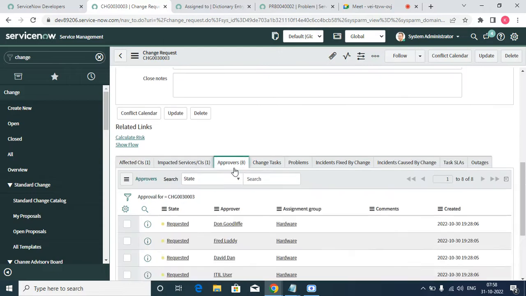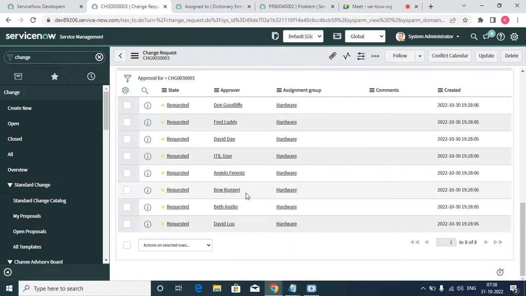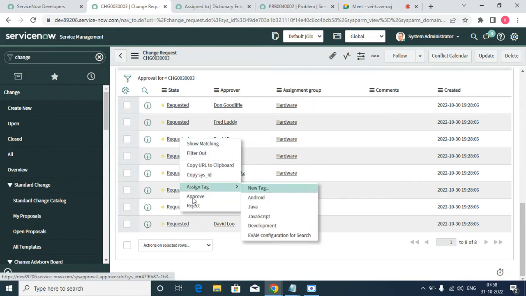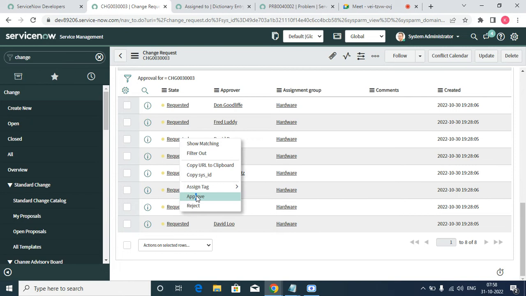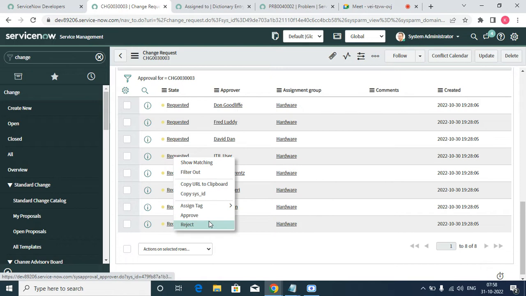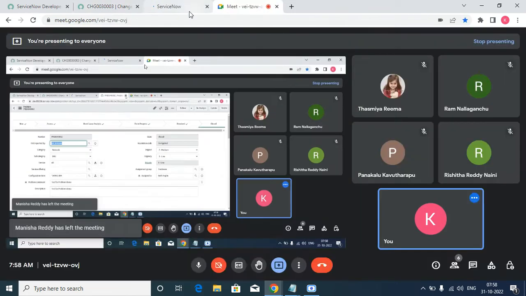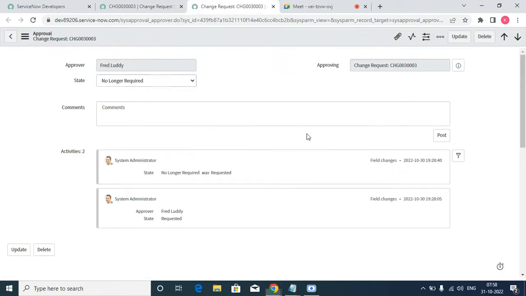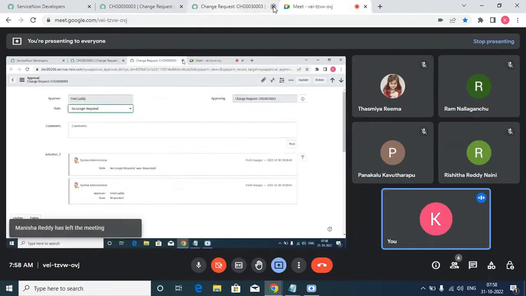see here, it has gone to one hardware group. That means whichever assignment group this change is assigned to, the approval will automatically be assigned to the same group. So I'm just going to approve it on behalf of one of the users. Okay, I think it's been updated, approved.